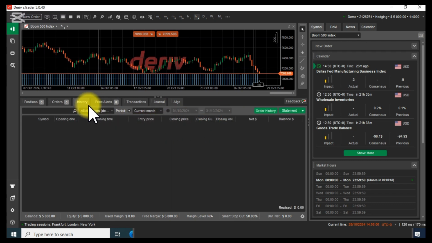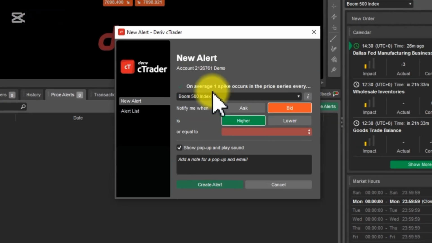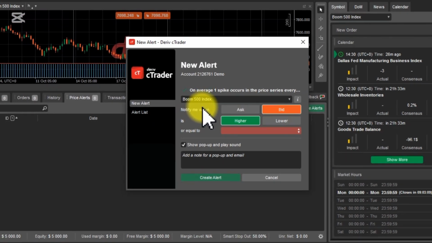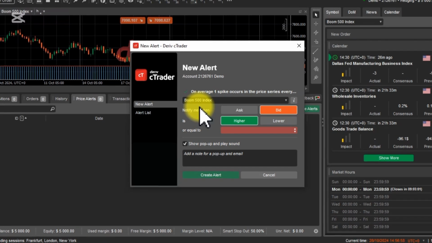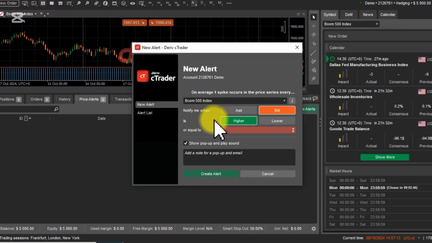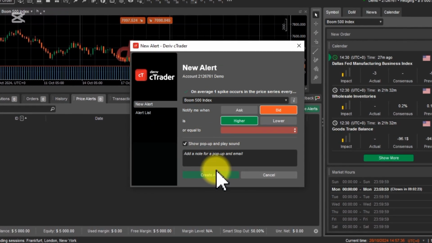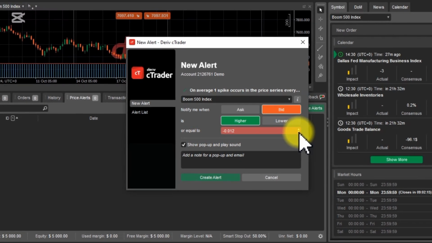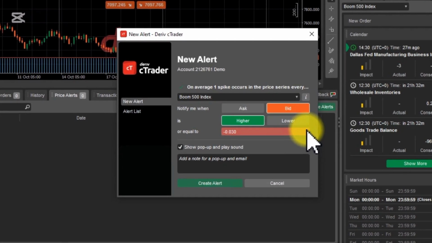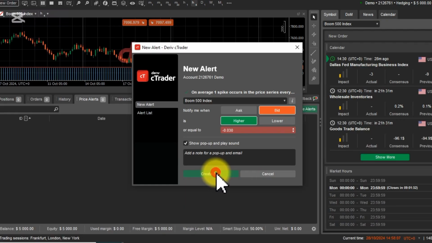Then we have the price alerts option, which you can create here on this option, create price alert. And this option will pop up. Then you will fill in the details. For example, if you are waiting for price to reach a certain level so that you will decide on whether to buy or sell, you can input the price level here. Once price reaches there, you will be notified like via email or any other preferred method you choose. Once you are done, hit create alert.